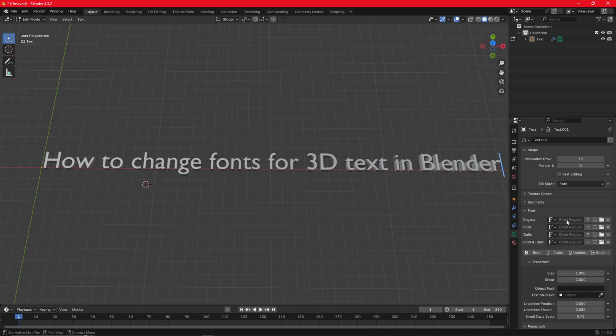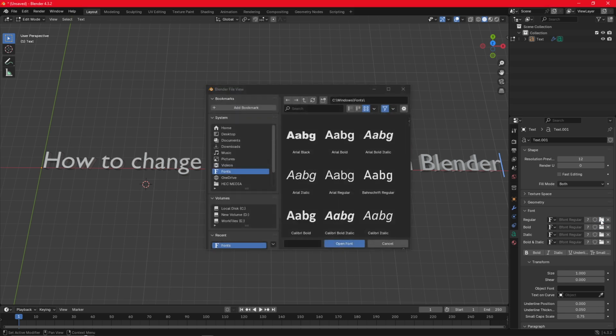Your next task is to click on the folder icon you see in the Font tab. This small icon is your gateway to exploring a variety of font choices. By clicking it, you'll open up a File Explorer window that allows you to navigate through your system's fonts.